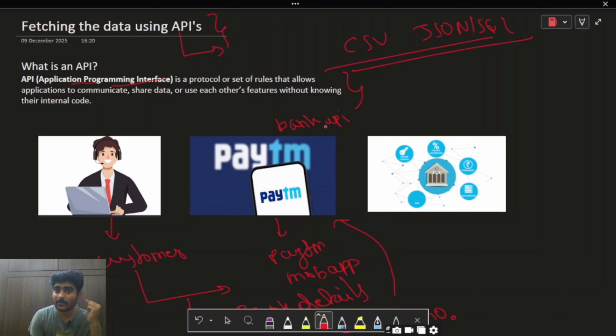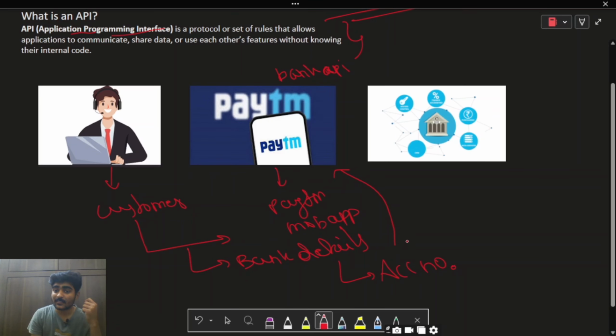It has the corresponding banks' APIs, let's say the SBI bank API or the Canara bank API. In this way it has bank APIs of different banks. Now what happens is this account number goes as an input to this bank API. Then the bank API goes to the bank's database. Let's say it is SBI bank. Through this bank API, the data goes to the SBI bank database.